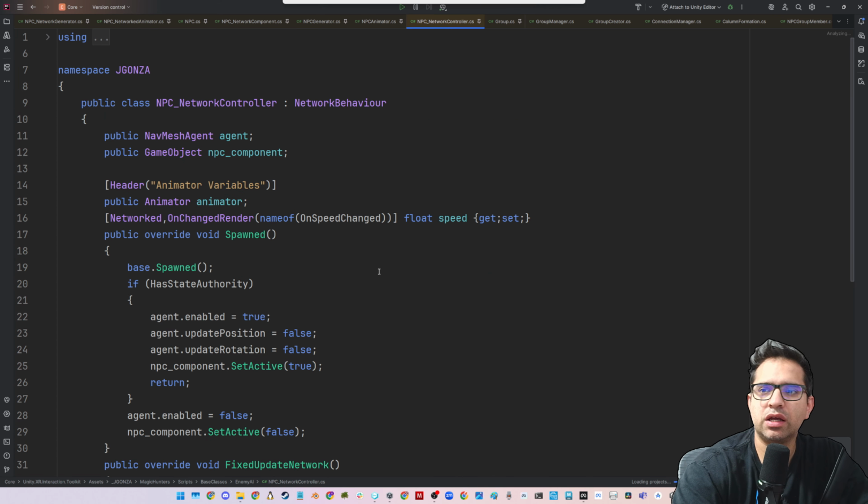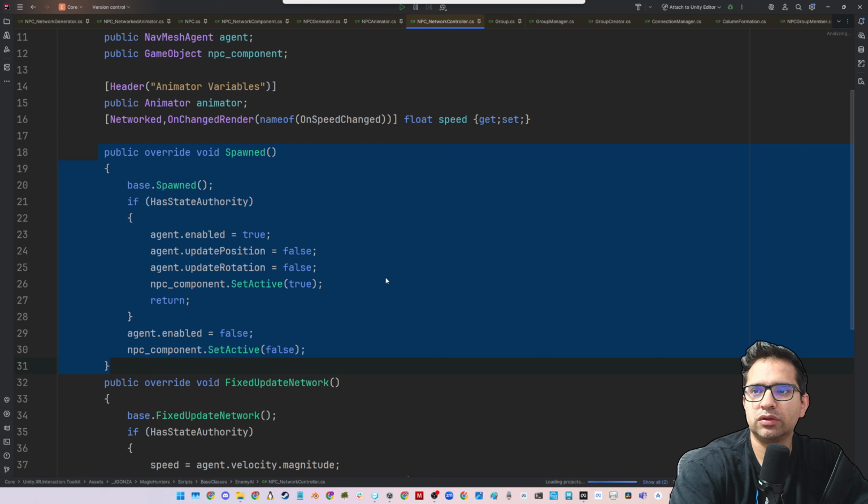Okay, so here we have the network controller. This is the main thing. And we have a network behavior. We have the nav mesh agent, the NPC component. So this is specifically things that we're going to hide later. I'll explain that in a minute. The main thing you need to know is that this is what determines what gets turned on and off based on spawn.